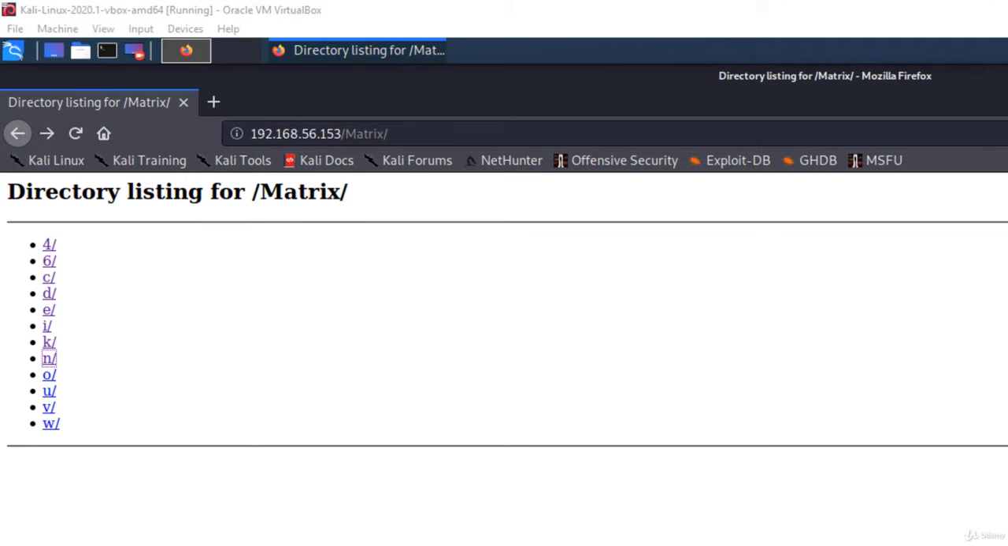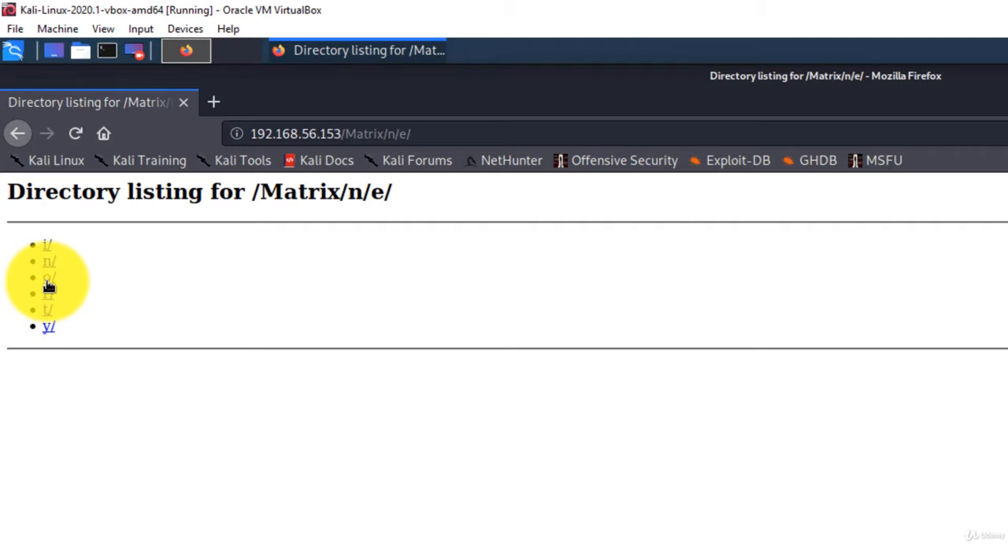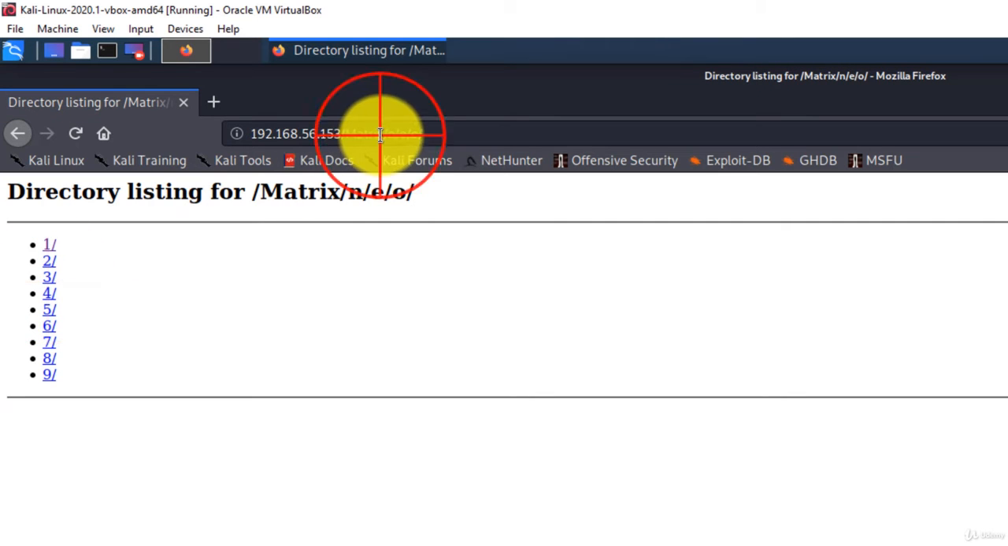Okay, so the star of the movie Matrix is Neo. That's his hacker name. So let's just spell that out. So N-E-O. It spells out Neo up here. And what that does is brings us to another set of directories, 1 through 9.